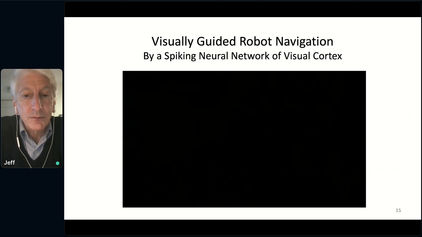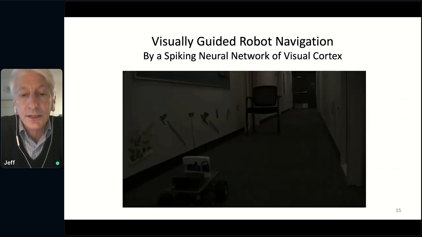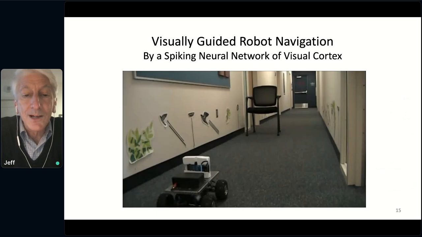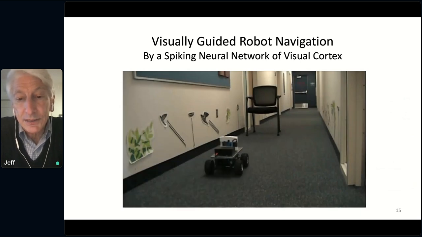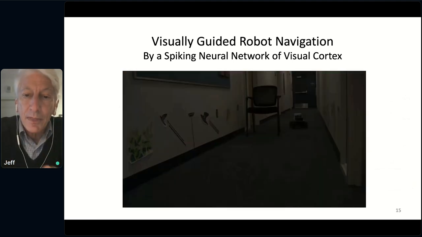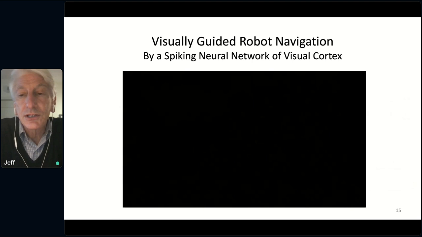Now this last bit, which shows the chair, would actually not work if you were just using V1 or the component cells, but because you're using the pattern cells in MT, it's seeing the overall motion of that whole chair instead of just the legs. That's a nice demonstration of the difference between pattern and component. There was a lot of analysis showing that using the pattern cells gives you smoother, more human-like trajectories.